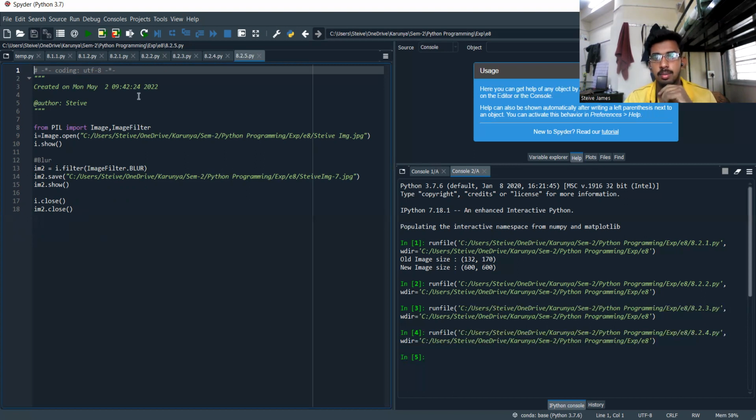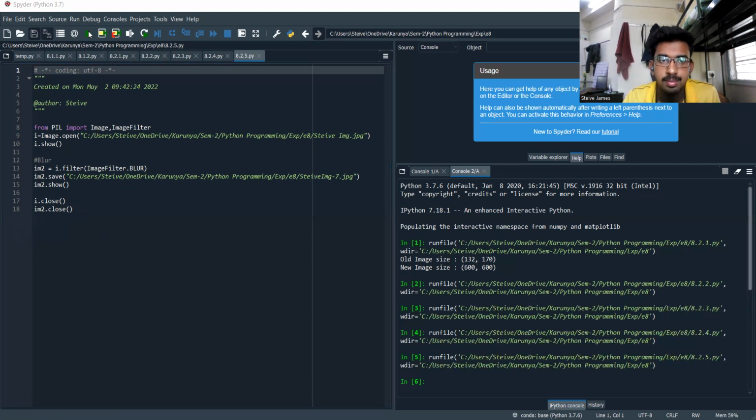Now let's run the program and check it. This is my original pic, and here you can see the blurred one. It may not be clear. That's all. This is the program I have done using Python image libraries.